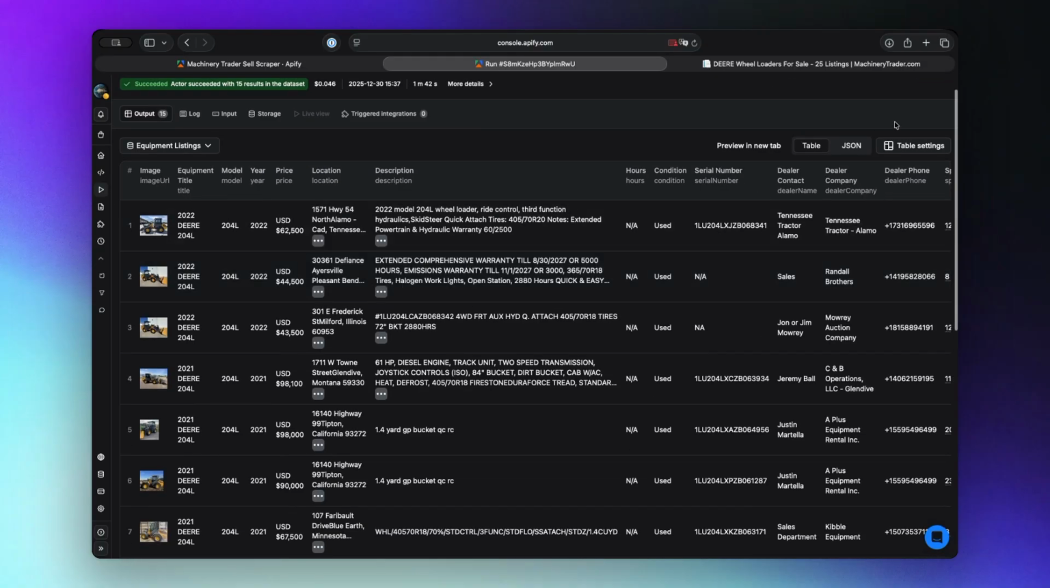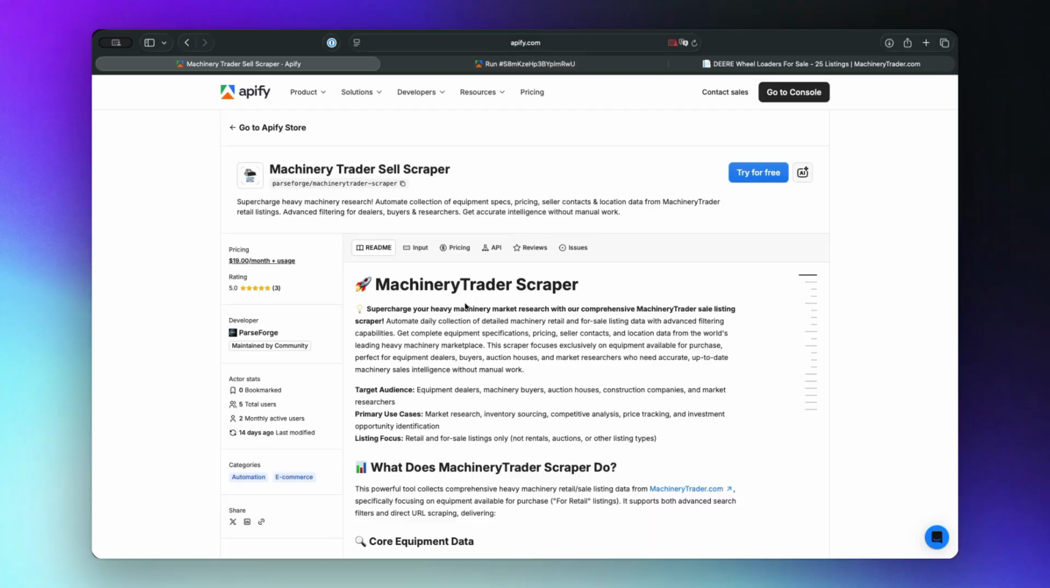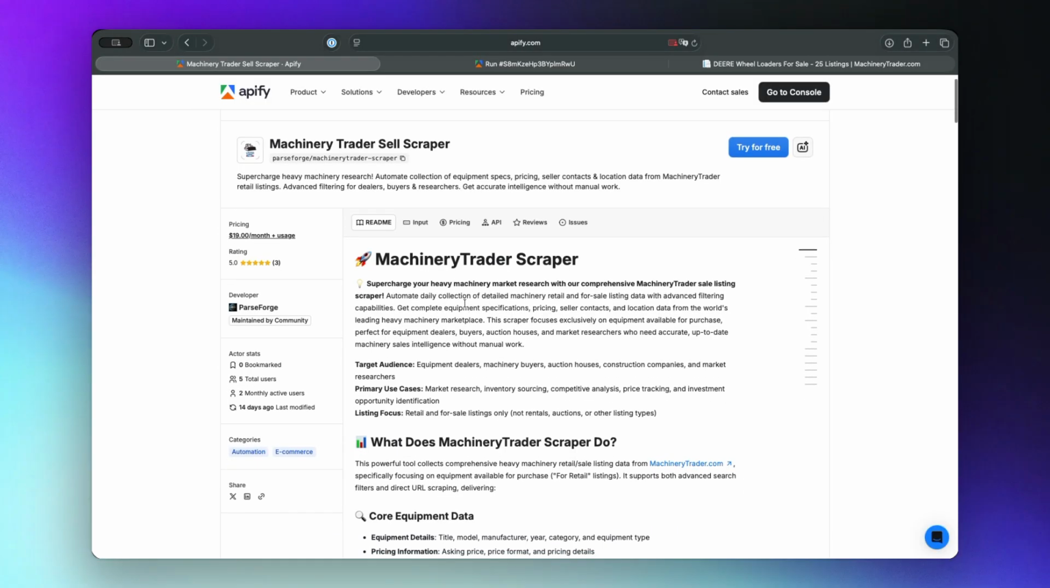You can download the data as a CSV, Excel, or JSON file and use it for pricing analysis, inventory sourcing, competitive research, or outreach to dealers. This scraper is designed for anyone tracking heavy machinery that's actively for sale, without manually browsing listings every day.